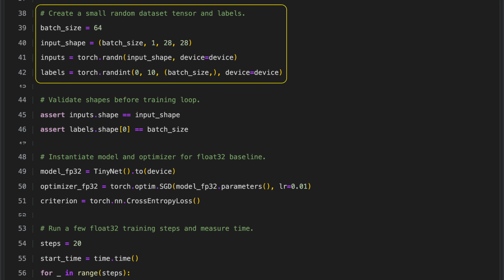We start by choosing a batch size of 64, which is how many samples we process at once. We then define the input shape as a batch of images with one channel and a height and width of 28 pixels. Using this shape and the selected device, either a GPU or CPU, we create a tensor of random numbers to simulate input data. Finally, we generate random integer labels from 0 to 9 for each sample in the batch on the same device, representing the target classes the model should learn to predict.